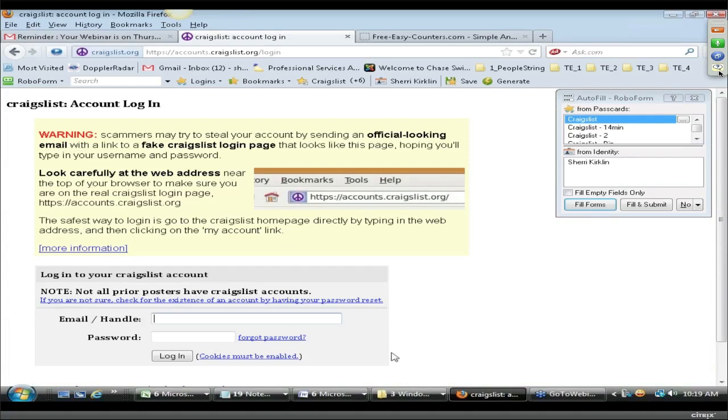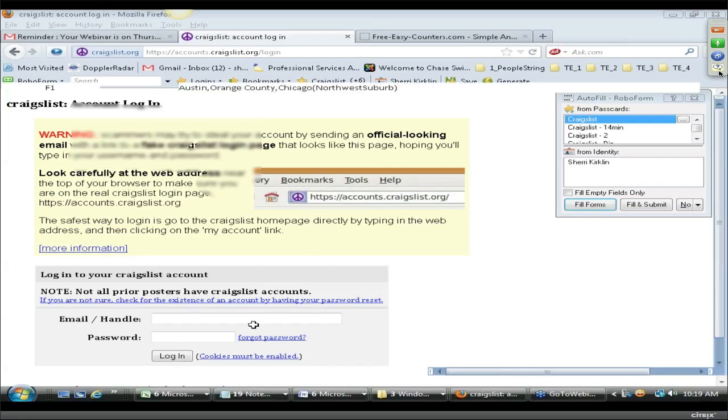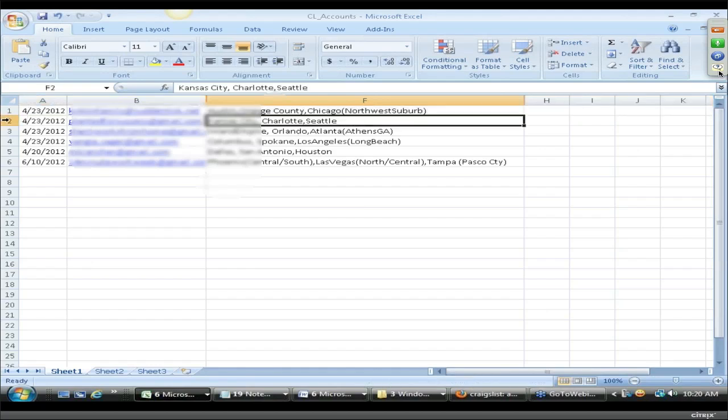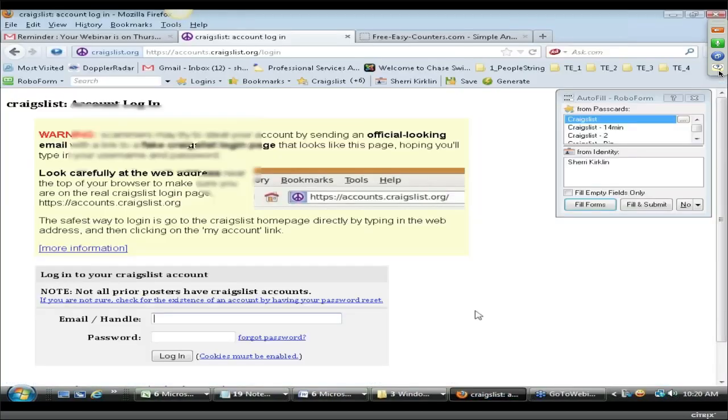And so let's just say today I'm ready to place some ads. I actually posted in this account last night, so I'm not going to use it again. So today I'm going to show you how I would go in and post Kansas City, Charlotte, and Seattle in this account. Now this is a big tip right here, and everybody pay close attention. With every ad that you post on Craigslist, you always want to clear your cookies for Craigslist first.